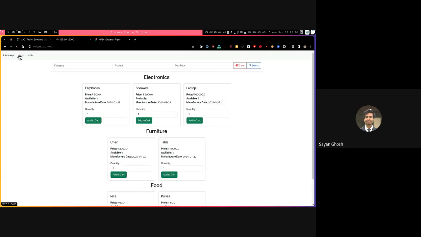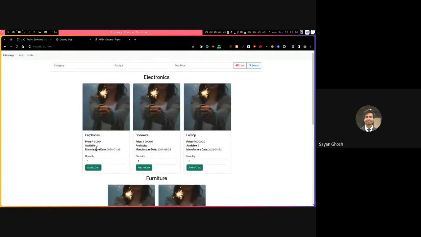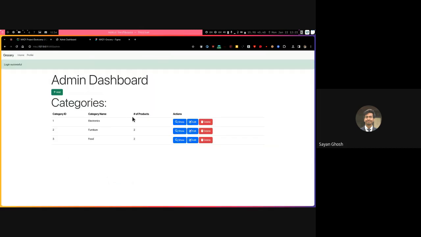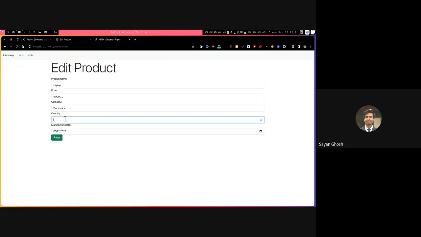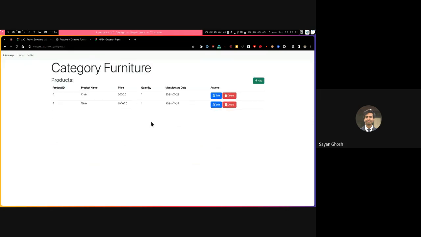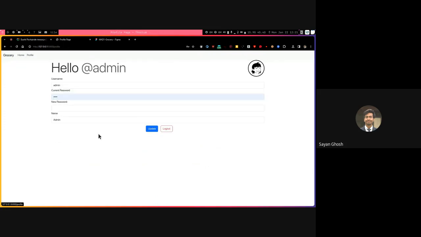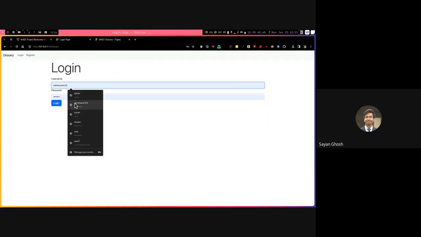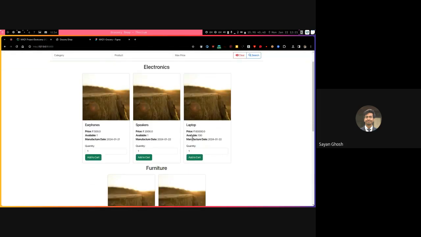So let me add some other things to cart as well. So first, let me actually change the available quantity so that we have multiple things to cart. I'll log in as the admin, and I'll open, let's say, the electronics, and I'll make the quantity 100. And maybe the same for some other things. All right, so let me log out now and log in as the normal user. All right, so now you can see that for the laptop, there are 100 available.